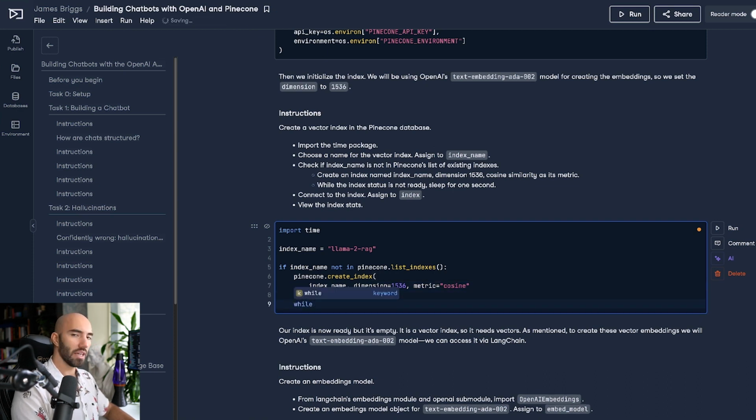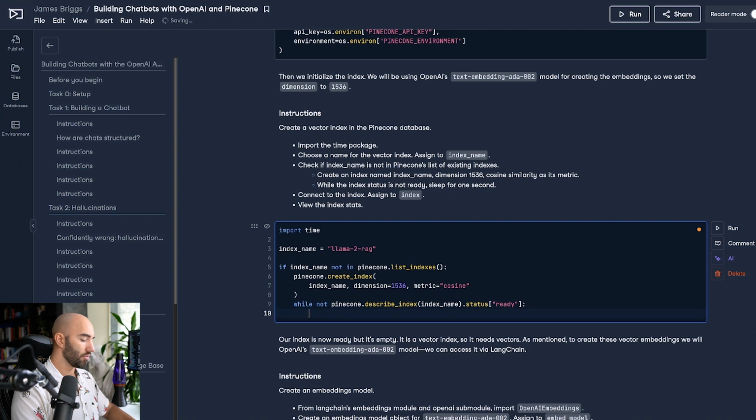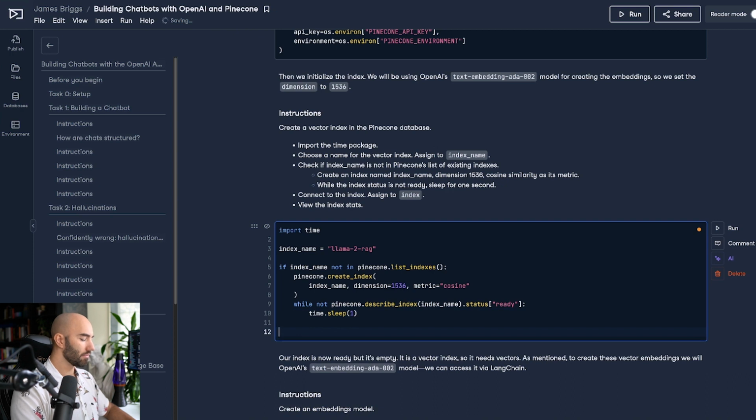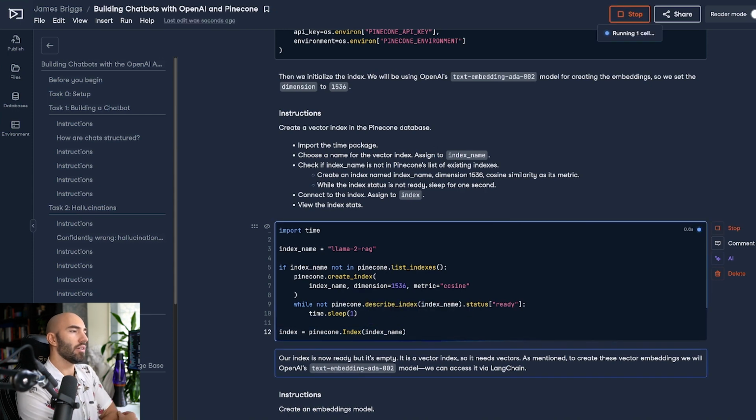Then what we want to do is wait until the Pinecone index is ready. So I'm going to do while not pinecone.describe_index, specify which index, status is ready. While that is not the case, we are going to wait, so time.sleep(1). Once that is ready, we're going to do index equals pinecone.Index with the index name again. Okay, so we're going to initialize our connection to the index. So we'll wait a moment for that.